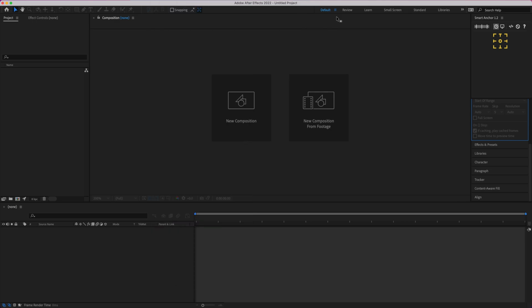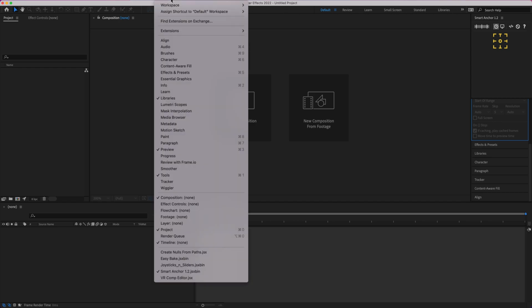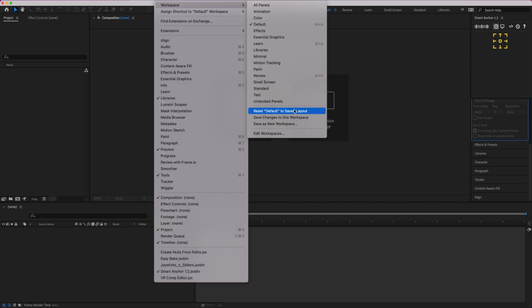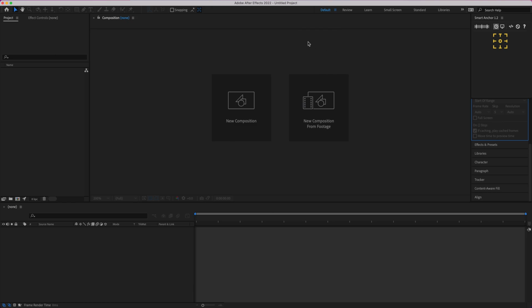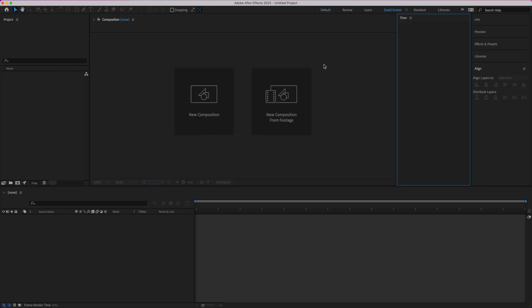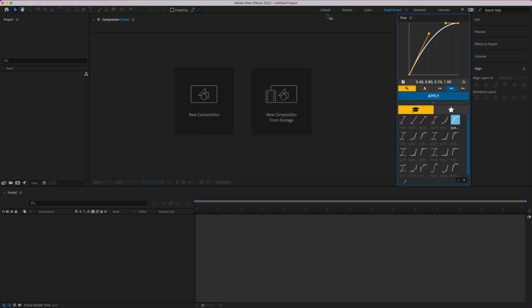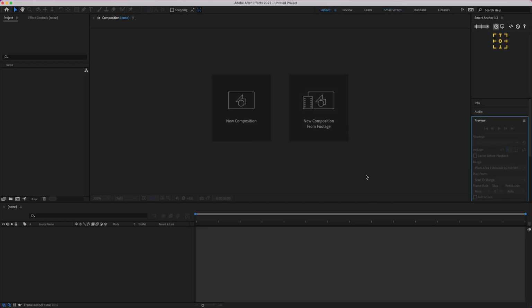You also have a link to your workspaces up here, but you can also access them from up here, like so. I suggest setting it as default, or if you're following along with this tutorial, I believe I use the small screen. You won't have this Flow. We'll be doing all our curve animation from this tool down here, as this is a paid for plugin. So I'll just go back to default.